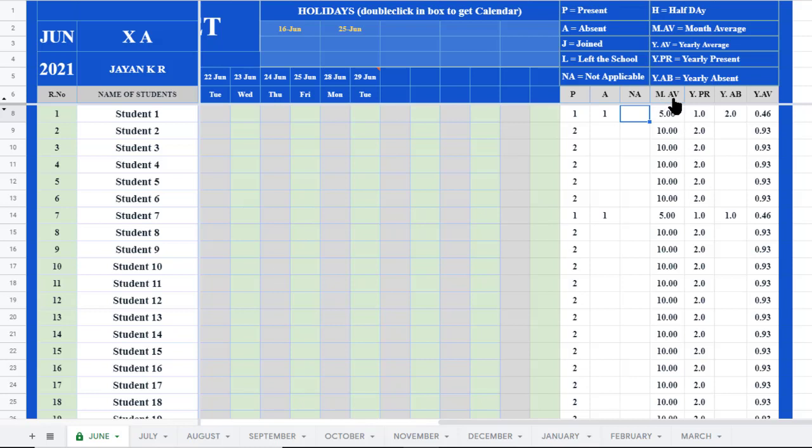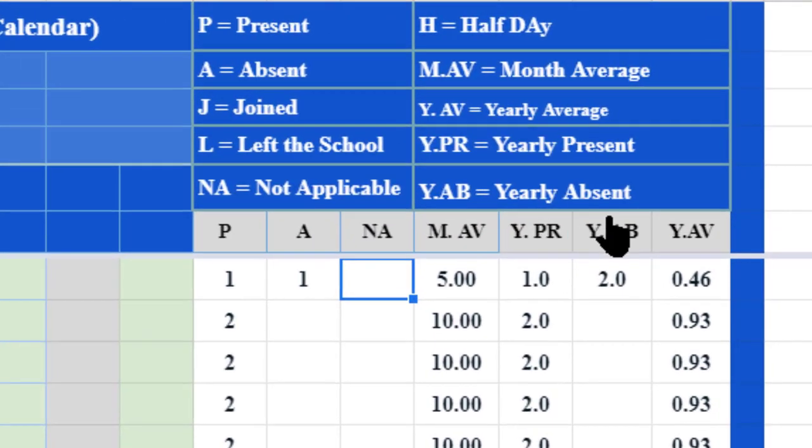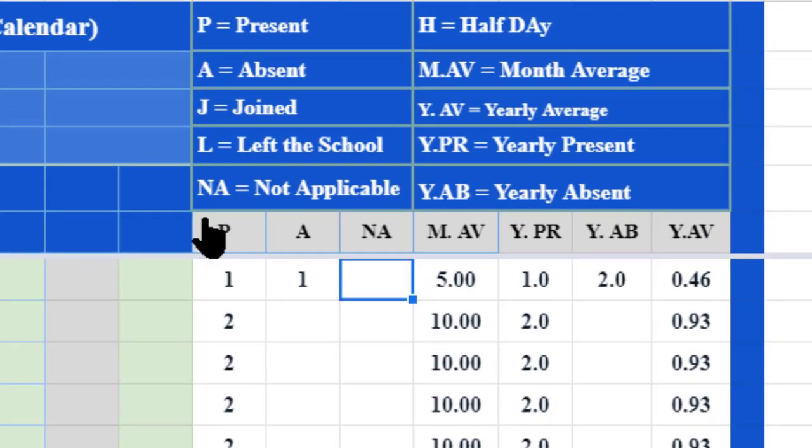So this is a monthly average. MAV means monthly average. YPR means yearly present. YAB means yearly absent. YAV means yearly average. Here in this box I have given the expansion of all the abbreviations: P present, A absent, J joined, L left the school, NA not applicable, H half day. So you can mark the half day of a child also. I will show you when we are marking that.